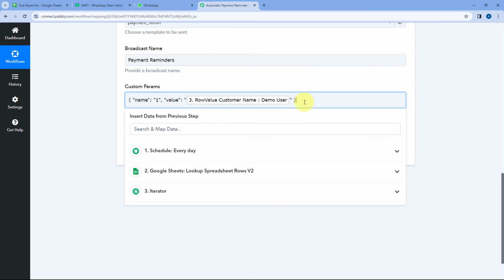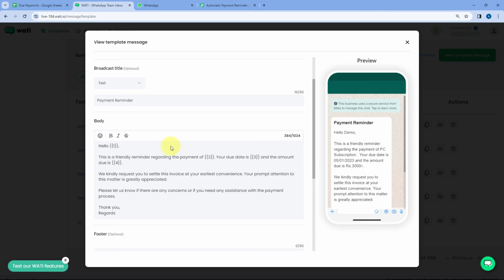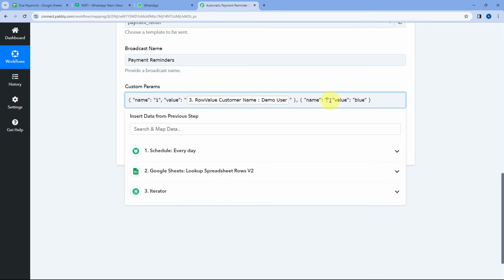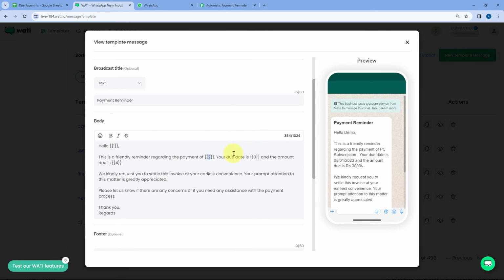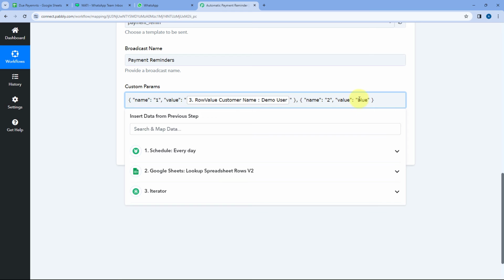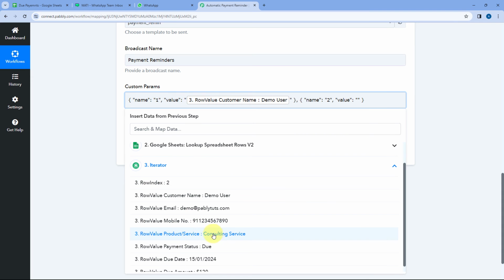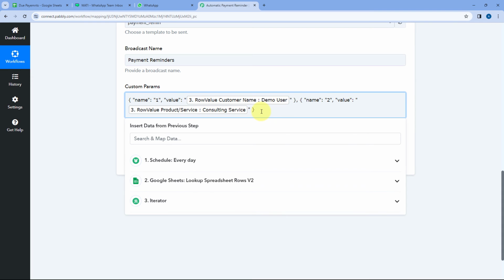Then after this, let's enter the value of the second parameter. Let's add a comma after closing the curly braces, enter the same format, and here the name of our second parameter is 2. So in place of name, I am going to enter 2. And the value which we want to enter over here is the name of the product or service. This is a friendly reminder regarding the payment of, so we have to enter the name of the product or service for which the payment is due. So here in place of value, we will be mapping the response of the name of the product or service for which the payment is due.